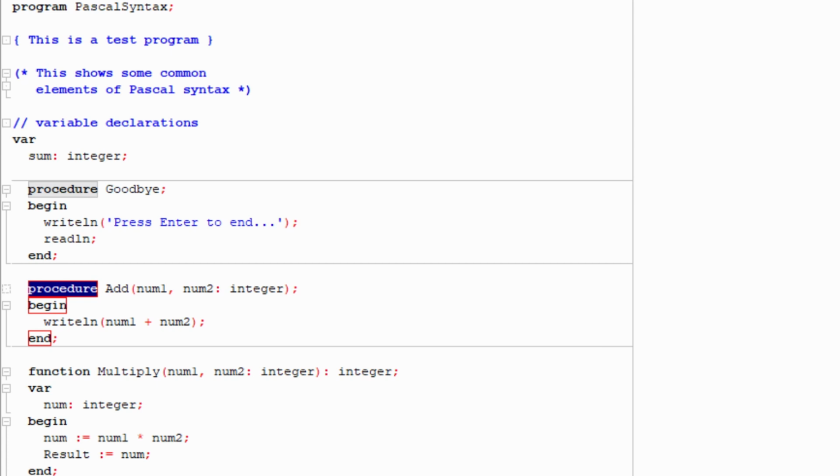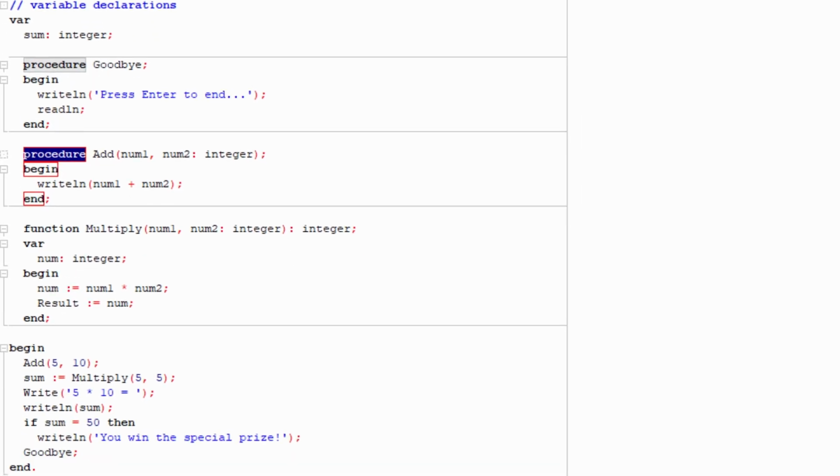Now, if a procedure takes arguments, that is, if some bits of data are passed to it, then those arguments are received in the form of named parameters. Now, here you can see two integer arguments.